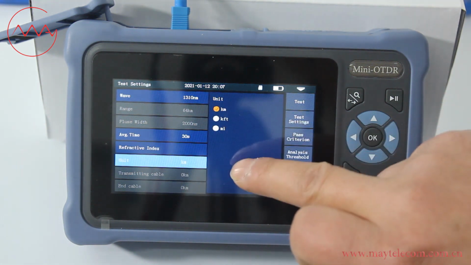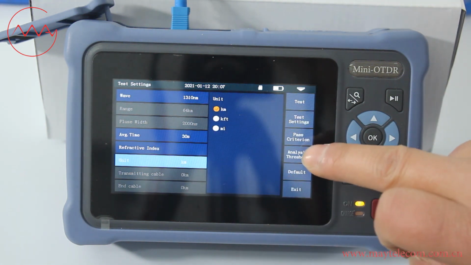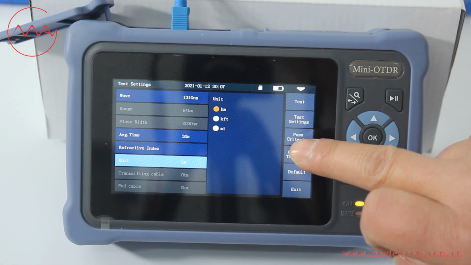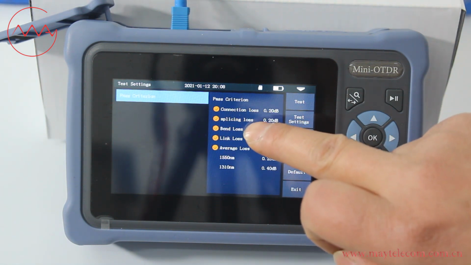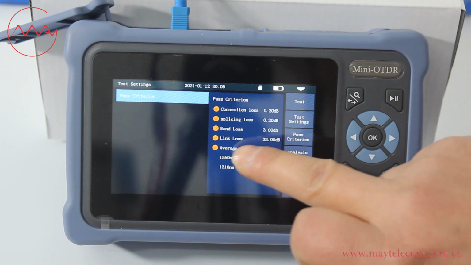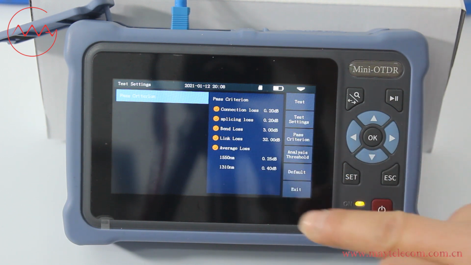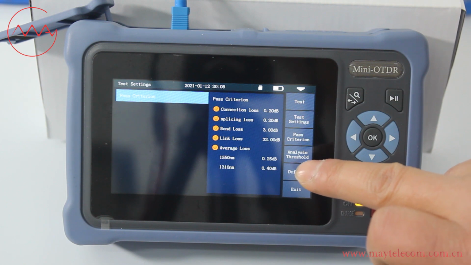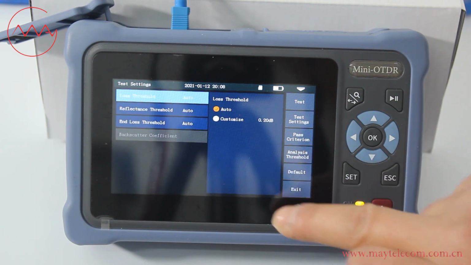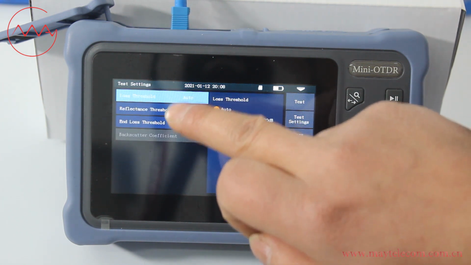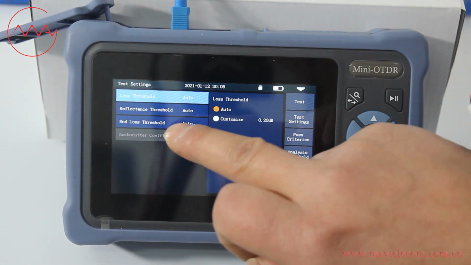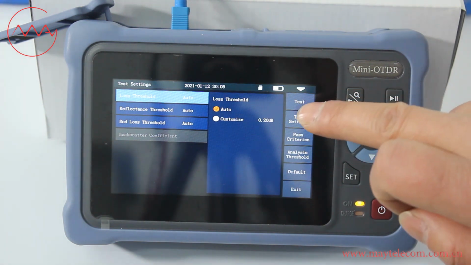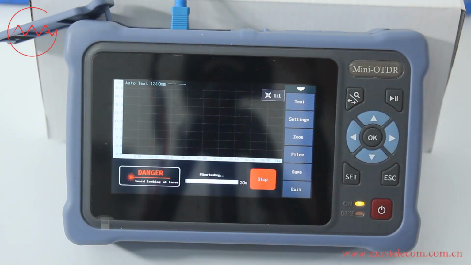For unit, kilometers, kilofeet, click Pass Criterion. We can set connection loss, splicing loss, bend loss, link loss, and average loss. Click Analysis Threshold. We can set loss threshold, reflectance threshold, and end loss threshold. Click Test to start the auto test.